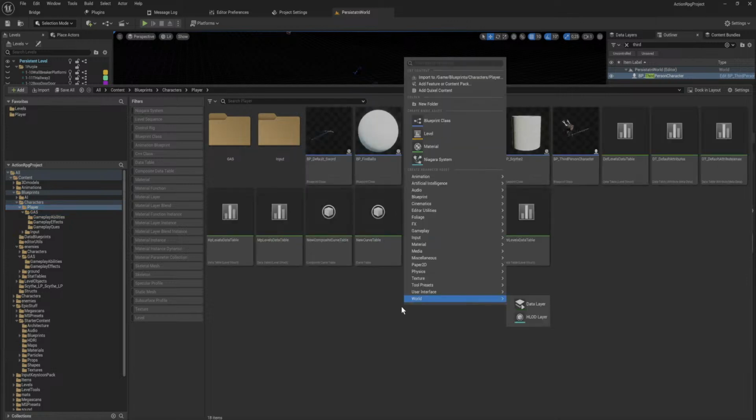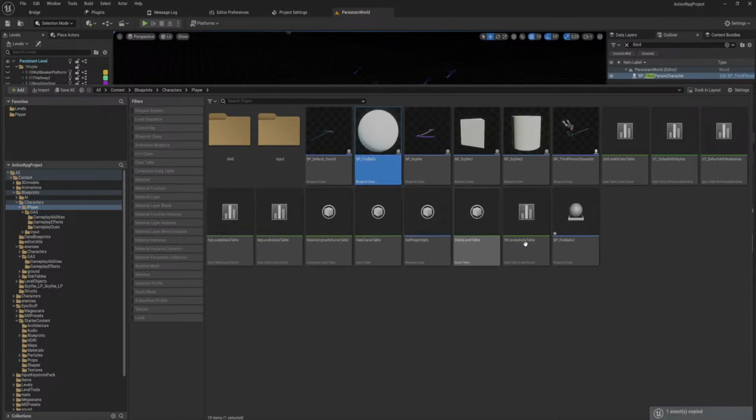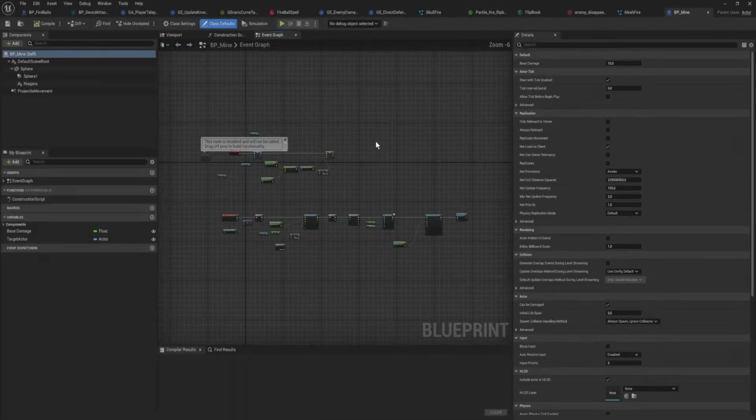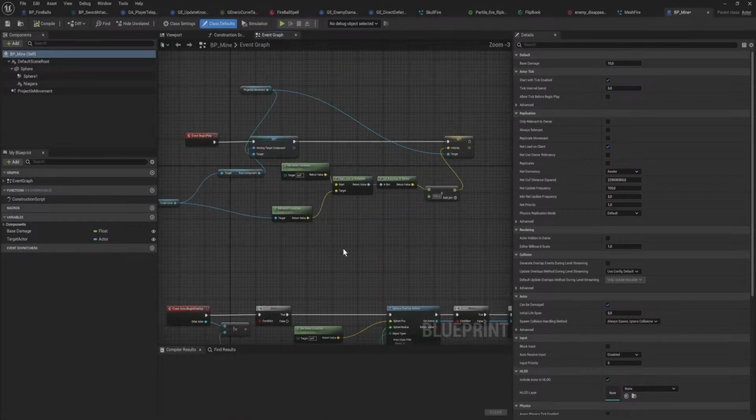So if we go into here, and I'm just going to copy the fireball thing over. This will be BP mine. And if anybody's ever played Kingdom Hearts, specifically Kingdom Hearts Birth by Sleep, you know that this is going to be an overpowered spell. Because Magnet Mine in Kingdom Hearts Birth by Sleep is broken as hell.